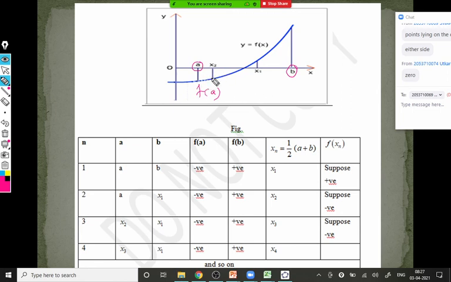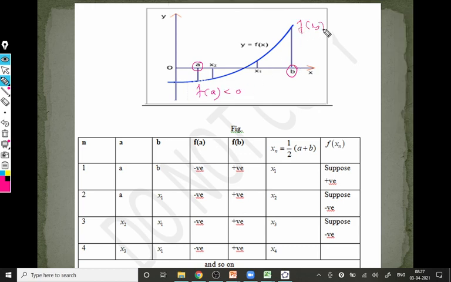This is below the x-axis, right? Below the x-axis, the function value will be less than 0. It is above the x-axis, so f of b is greater than 0 there.